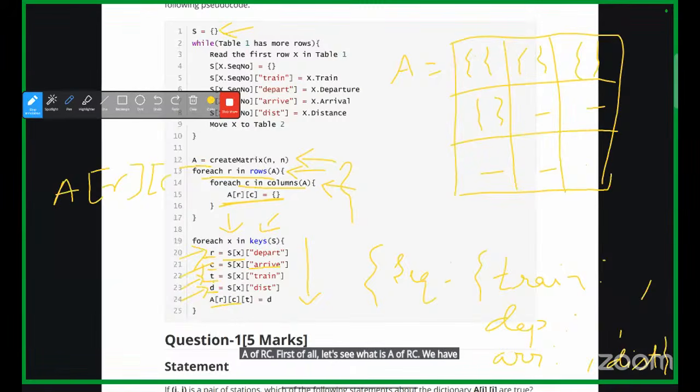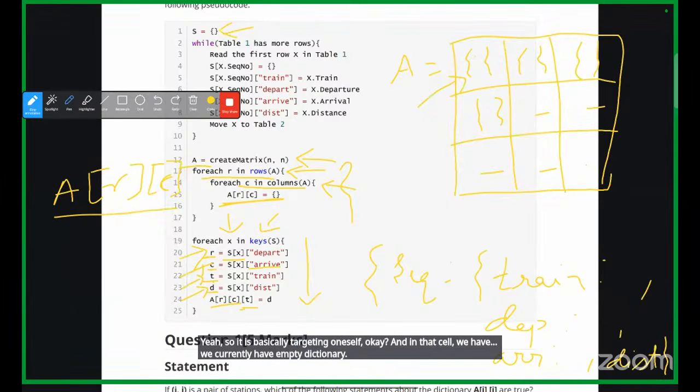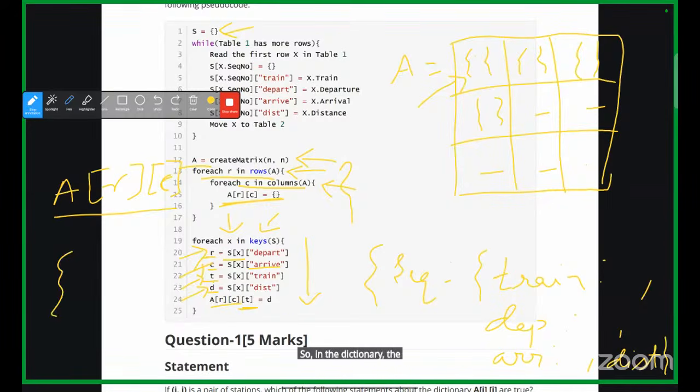We have this. What you will get from this? Each element in the matrix. Yeah, so it is basically targeting one cell. Okay. And in that cell, we currently have empty dictionary, right? Now we are adding T in it. So in the internal dictionary, we are adding T. What is T? Train. It is a train. Okay. So can I write something like this as the key? Now we have distance. So we are mapping this to distance.